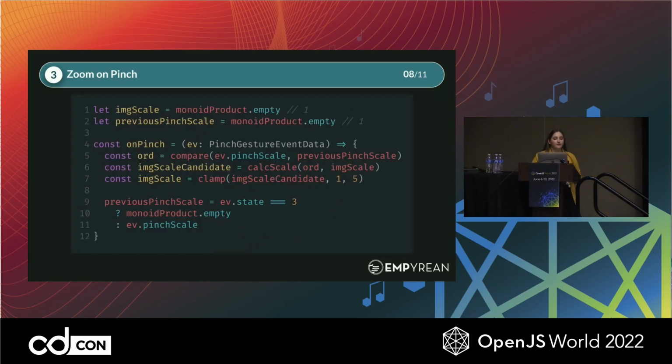So we're going to keep track of 2 variables, the image scale and the previous pinch scale. We're going to initialize both of them with the monoid product empty, just 1. And then in our on pinch, we're going to get that pinch scale, and we're also going to get the state. So we're going to start by getting the order. We're going to decide whether the user is zooming in or out by using our compare function. So we're going to compare our pinch scale that we're getting in with our previous pinch scale that we're going to be saving. And then the next line, we're going to get a candidate for the scale. We're going to use our calc scale to do that.